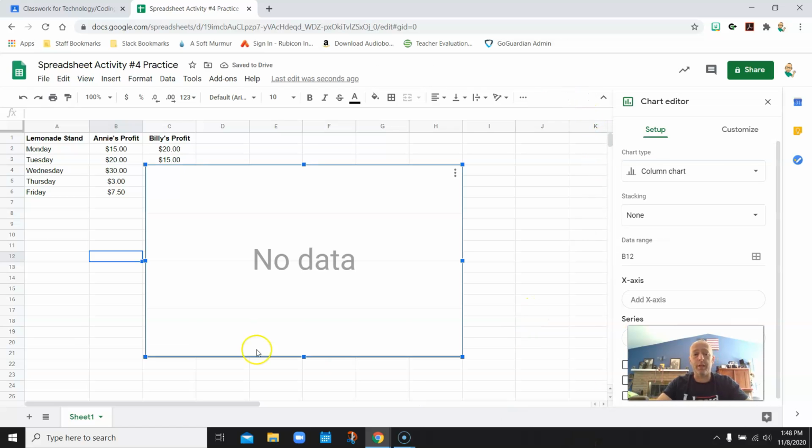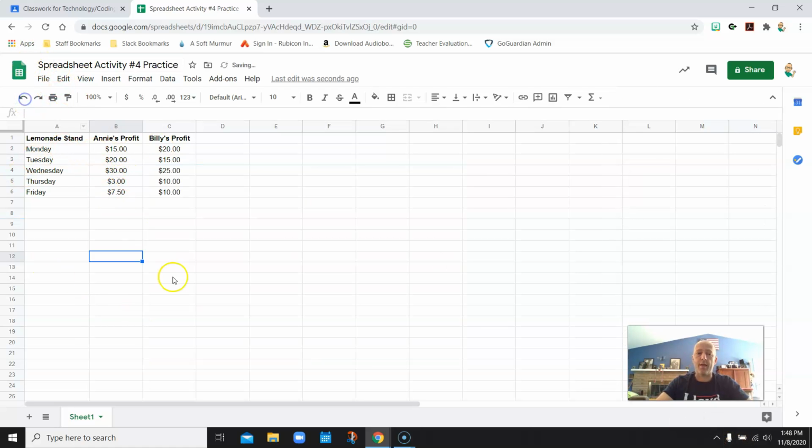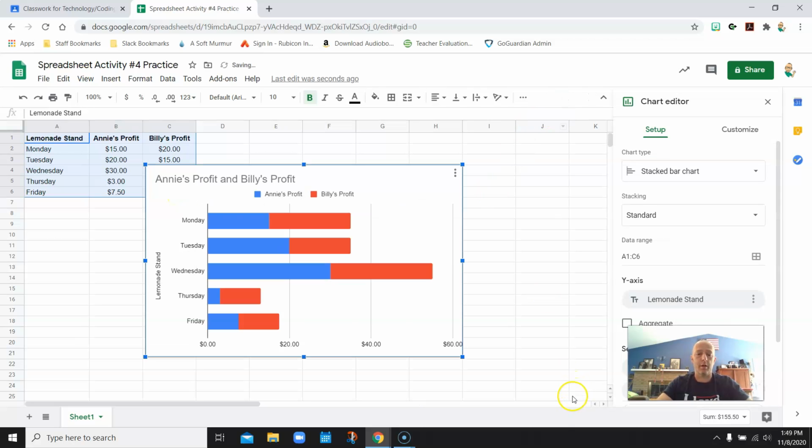Why? Well, because I didn't tell the computer what data I needed. So I have to go back, select the titles, everything. You go right from A1 down to C6. Now when I go to chart editor or insert chart, it gives me a stacked bar chart.